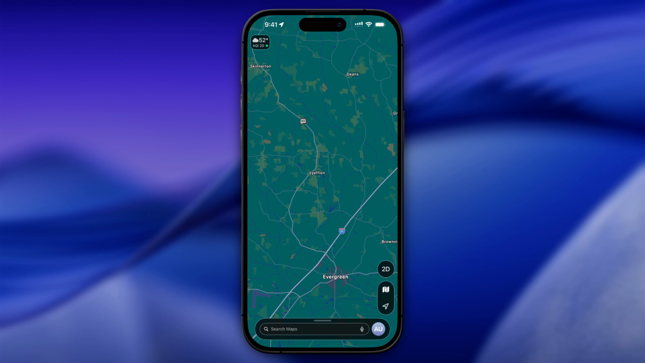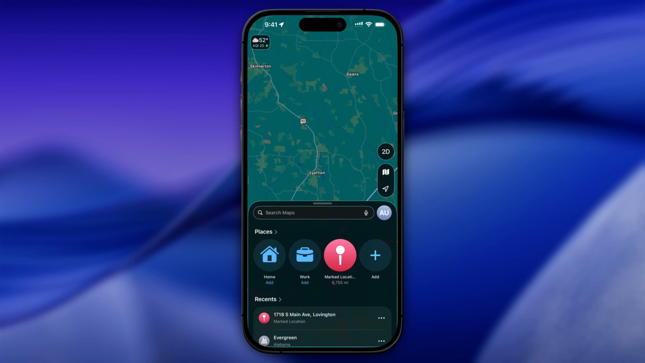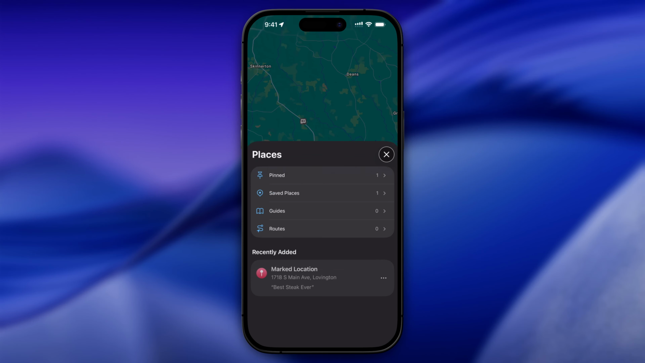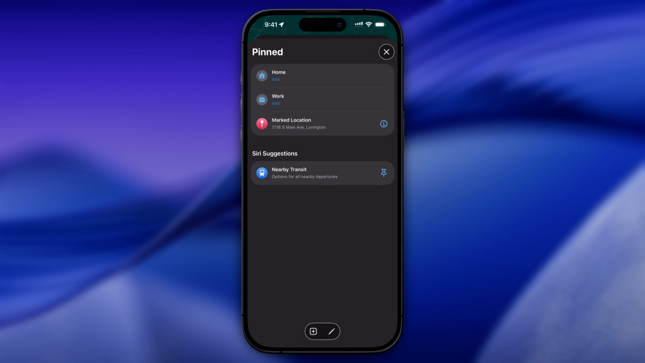Now once you come to search maps and you close up the search dialog box, you can see places. You're going to click on places, and you can even see recents, but let's click on places. Now you can see your recently added places, and even when you click on pinned, you can see your pinned places here. Now that's how to pin a location on Apple Maps.